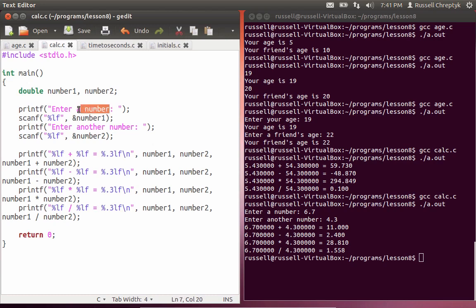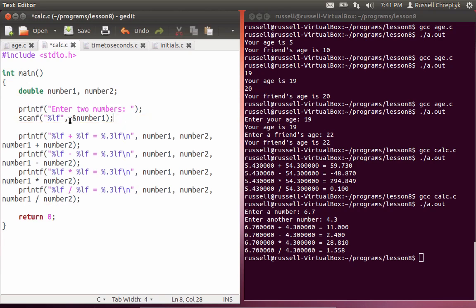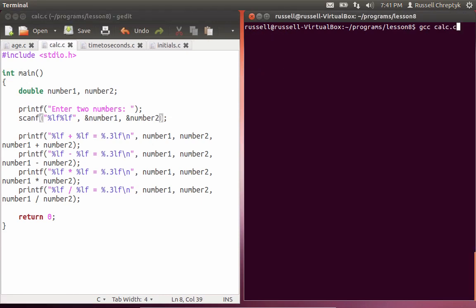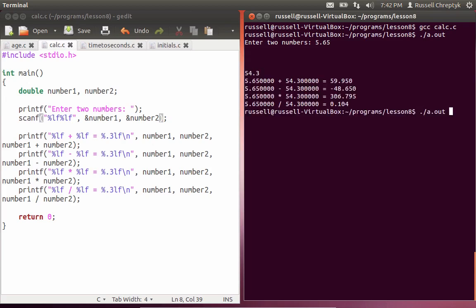So if we say enter two numbers, we'll remove this and we'll put a second %lf in there, and we add number 2. This will cause the computer to wait for two numbers. And if we run this, let's say I enter 5.6 and keep going, it's going to keep waiting until we have two numbers before it does the calculations.